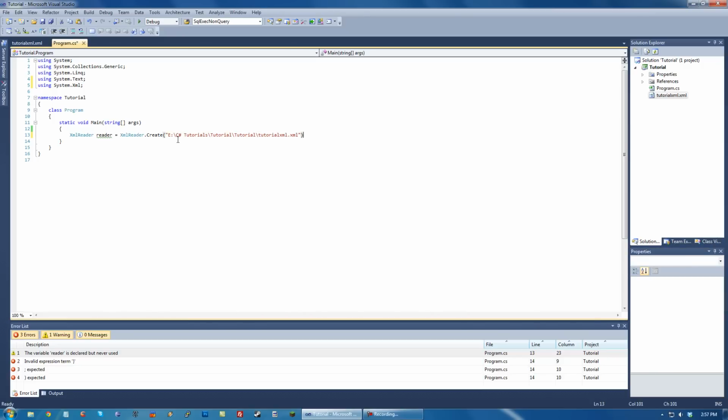Make sure it's a string. And we've got to make sure that it's not escape sequences, it's actually URLs. Okay, so now that we've successfully created our reader.